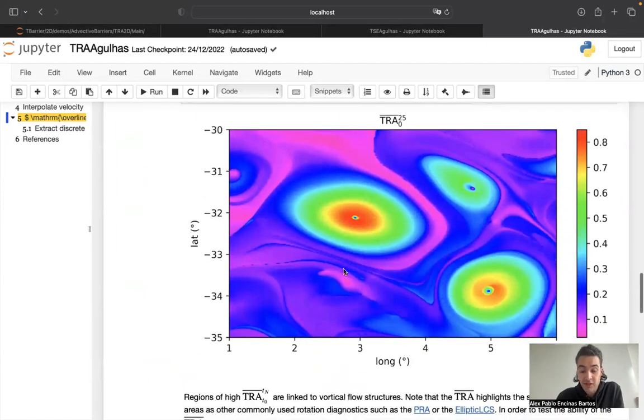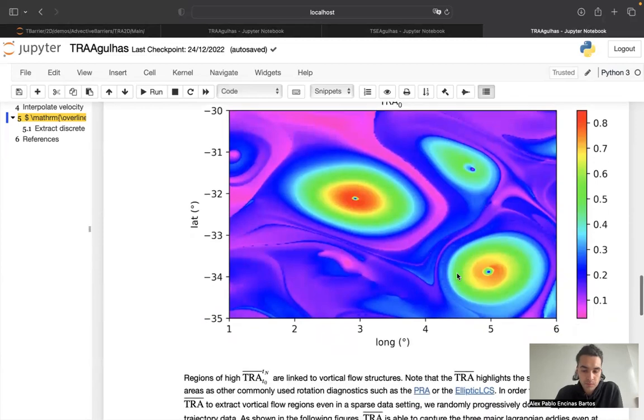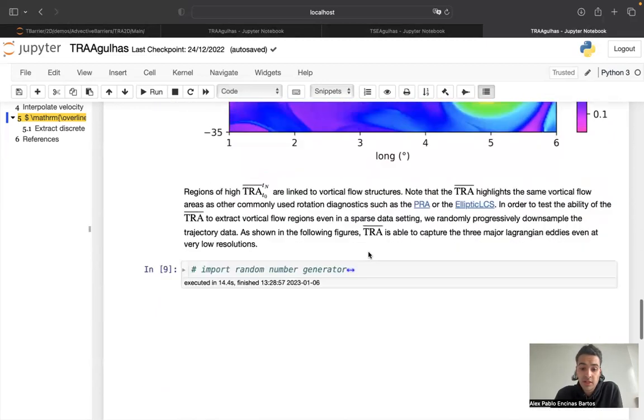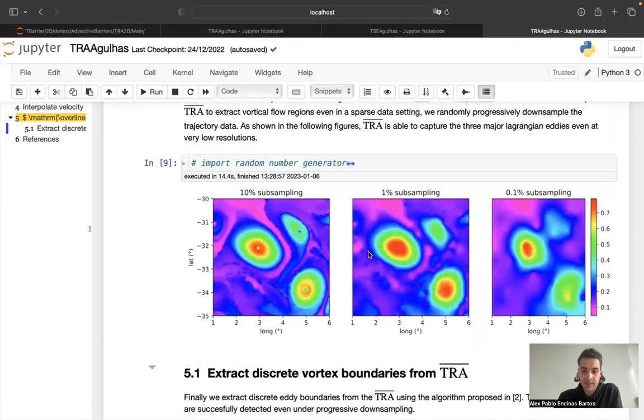And you can see there's this TRA function, which shows three major regions with increased rotation. So of course, this one here, and this one here. Now, the first thing to do is to start subsampling this TRA field simply by taking out individual trajectories. So here we just take 10% of the trajectories. Here we keep 1% of the trajectories, and here we keep 0.1% of the trajectories. And you can see that even by just keeping 0.1% of the trajectories, we still have a fairly good approximation of the vortical flow structures.